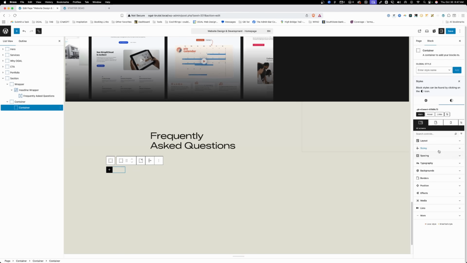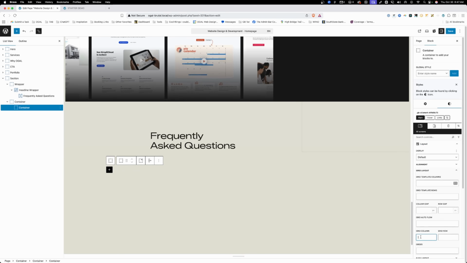Inside of this, we'll add our container. We'll go to our layout, and under grid column, we'll do 3/9. This should get us positioned to where the pseudo element can land perfectly with that headline above it, and then our FAQs can fit in here inside of it.